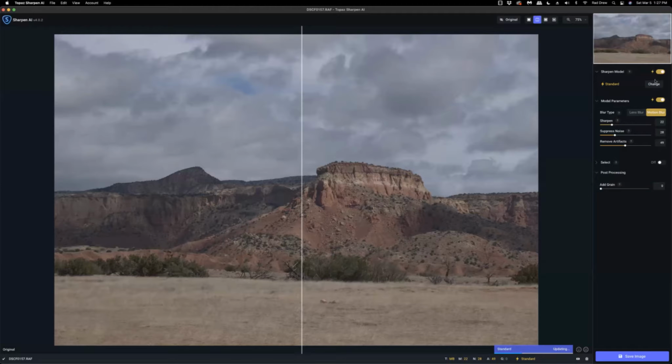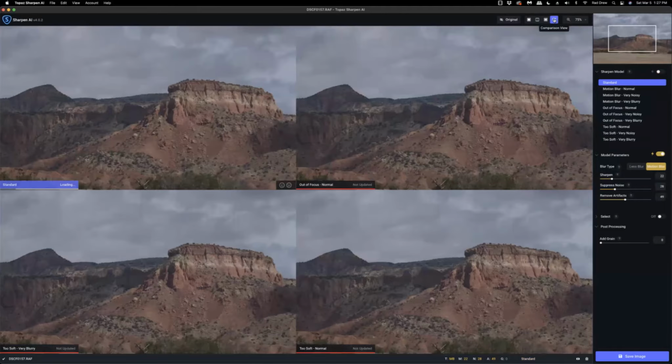And one of the ways that I like to do that, if you come up here to the comparison mode, I'm going to click on comparison view and watch what happens here. It shows me 4 different panels, so I can compare 4 different models at once. So you notice over here on the left, the sharpening model just finished. It turned green. The out of focus model is now running. And what it's going to allow me to do then is compare these different models and see if there's one I prefer over the other.